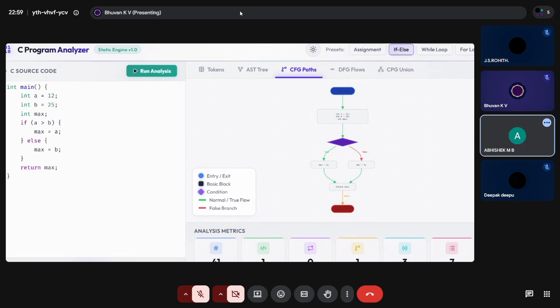Take this as an example. In this program, the condition checks whether A is greater than B. If the condition is true, the statement C = A - B is executed. If the condition is false, the statement C = B - A is executed.